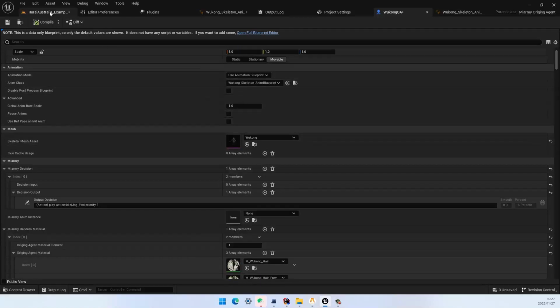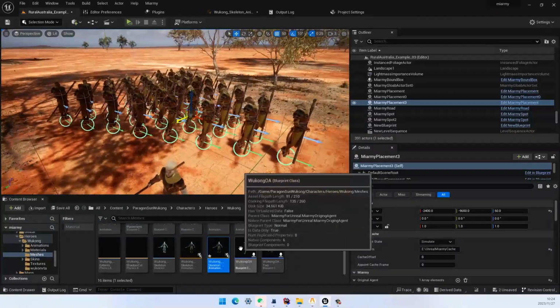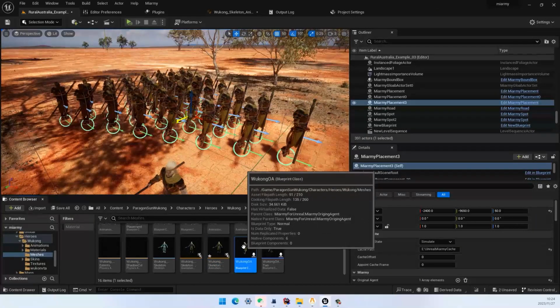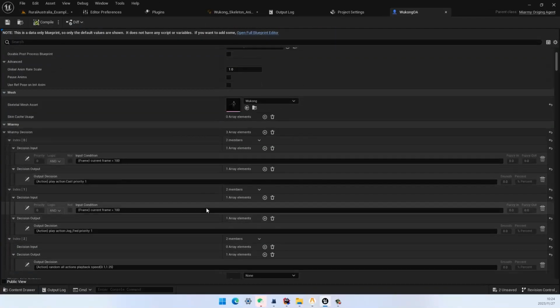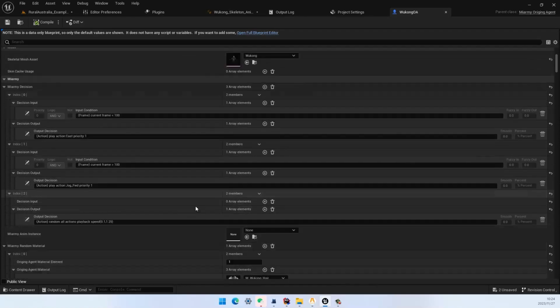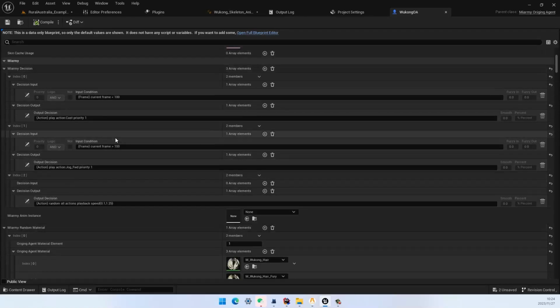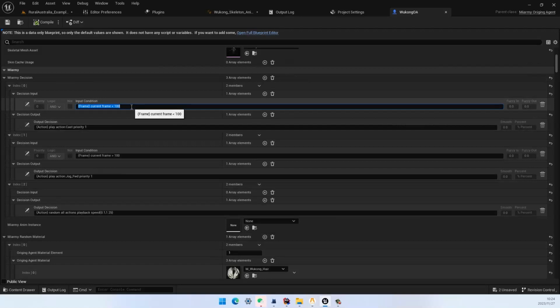Compile again. Next, open the character blueprint, which is the My Army Agent proxy blueprint. Here, we've already set up some logic. Normally, when it's less than 100 frames, agents will play this animation. When it's greater than 100 frames, we play this animation. Finally, we added a global play speed random range from 0.1 to 1.25.